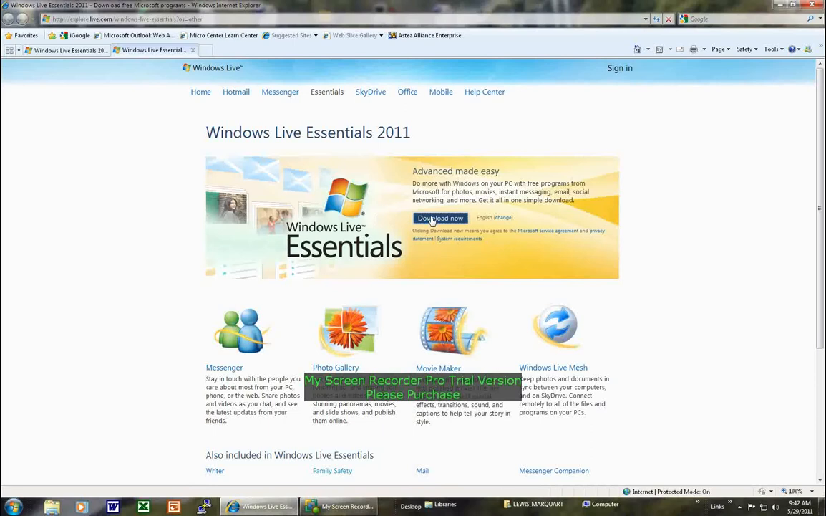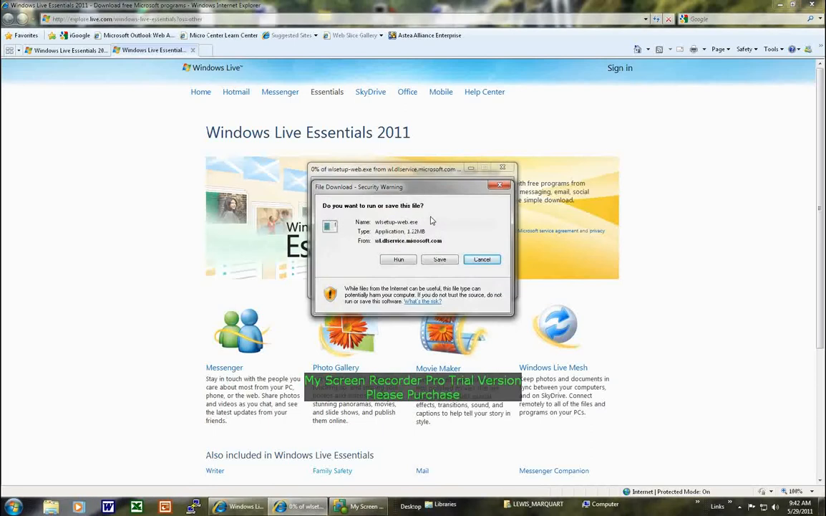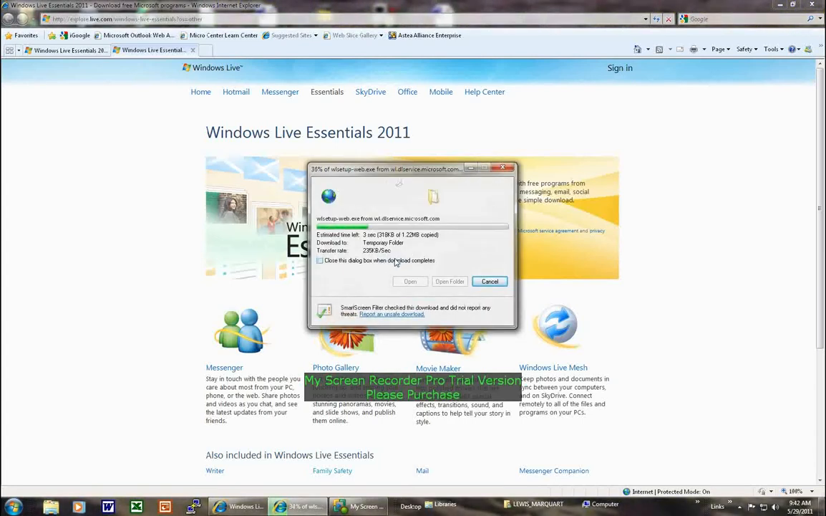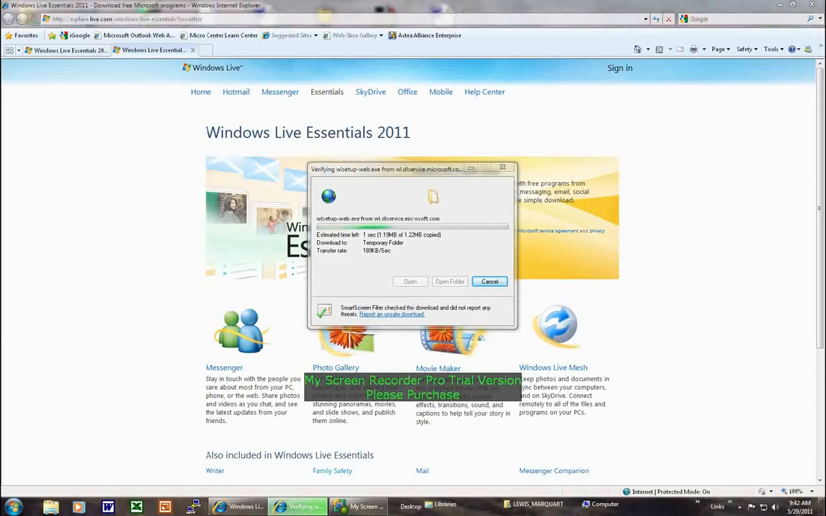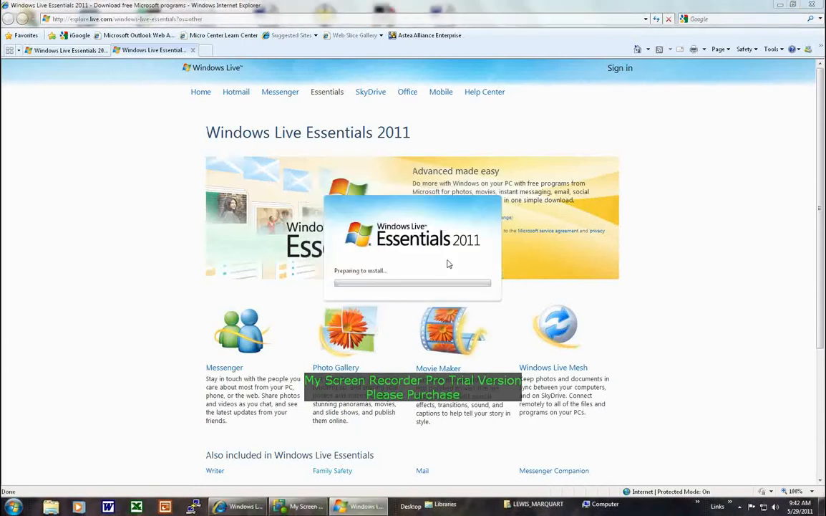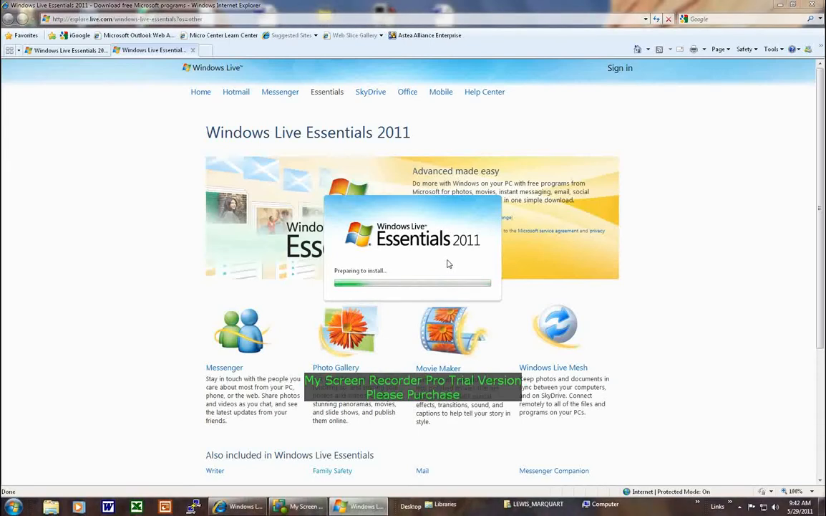You will then have access to Windows Live Messenger, Windows Live Photo Gallery, Windows Live Movie Maker, Windows Live Mesh, Windows Live Writer, Windows Live Family Safety, and Windows Live Mail, plus additional bonus software. I recommend the full install of all available features.